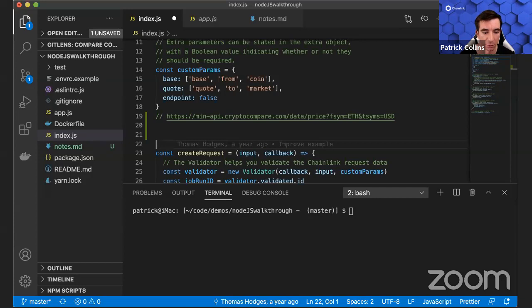Node.js walkthrough. Okay, perfect. Looks like we have 2 questions already. I'm going to jump on the questions. Are the changes that you are making to the code saved locally? Yes, they're saved locally.